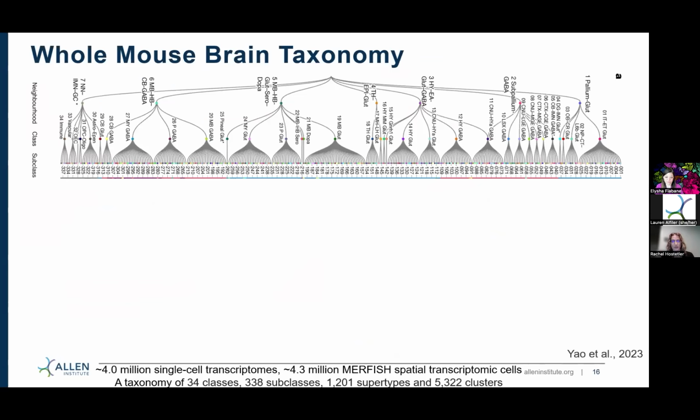So here's the whole mouse brain taxonomy. This was published last year in 2023. This is a dendrogram to show those different hierarchies of the taxonomy that I just mentioned. So at the very top of this dendrogram, we have 7 neighborhoods listed. Then we have our 34 classes. Then we have 338 subclasses. And then the next levels we don't have on there because it goes down to 5,000.